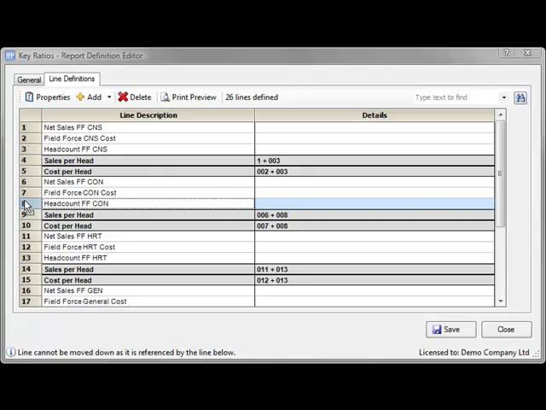Actual and forecast data are stored by month, but may be analysed in quarterly and annual formats. An unlimited number of management reports may be defined. These might include analyses of key ratios such as sales or cost per employee.